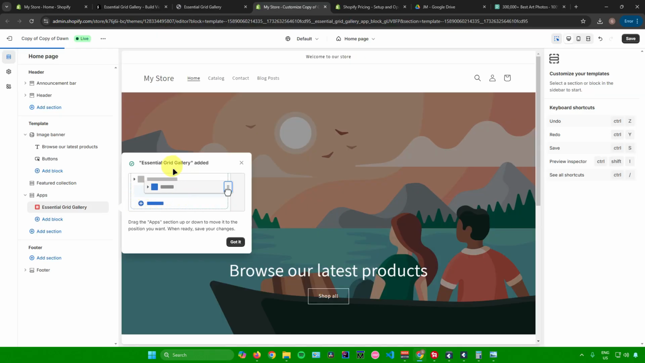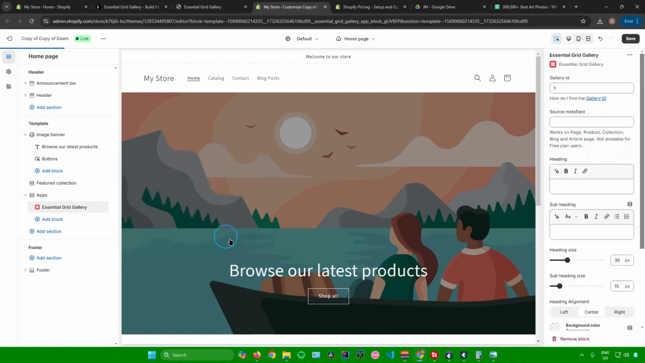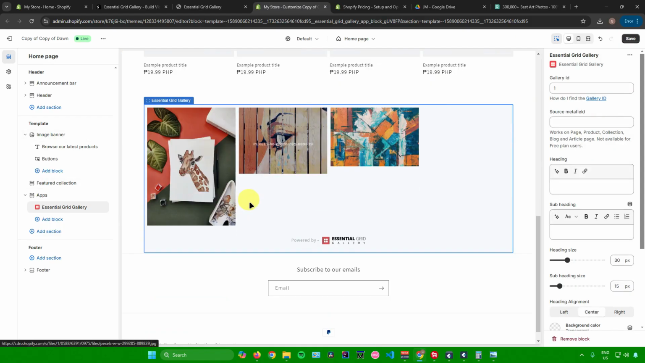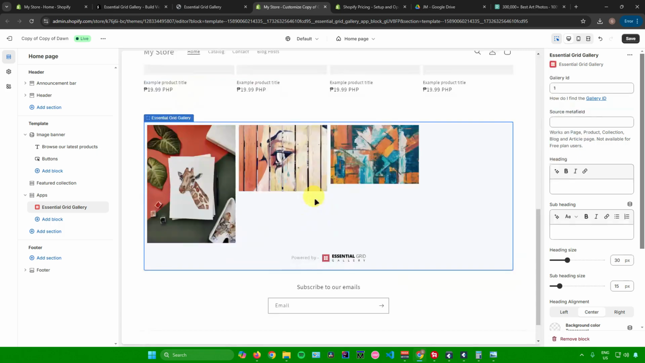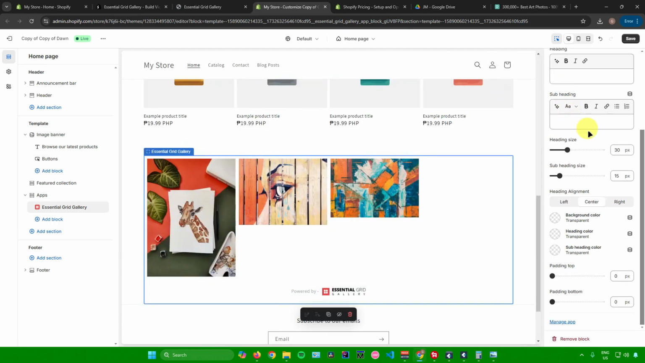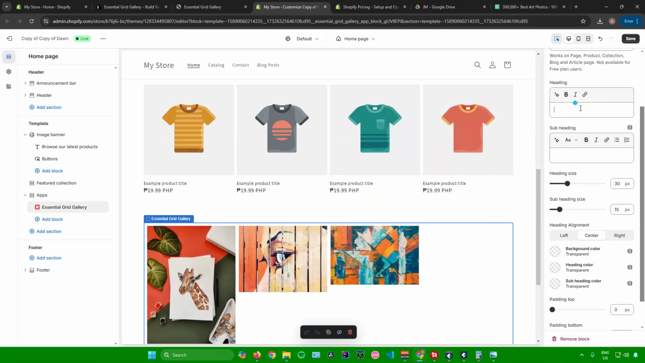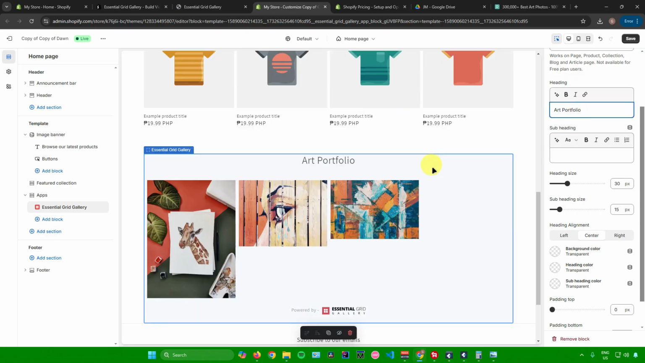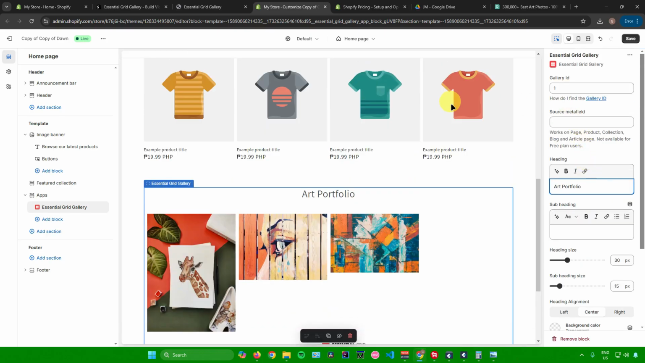And there you go. So it says right here, Essential Gallery added. So click on Got It. And then there you go. So when we scroll down over here, as you can see, our gallery right here has now been added. And then in the right side over here, we can also add some settings right here to customize our gallery. So for example, I'll just add a heading right here that will say Art Portfolio. And then there you go. So again, feel free to customize these settings out.